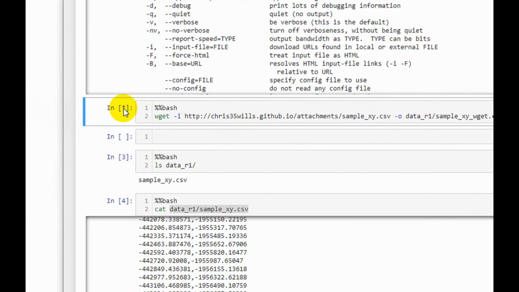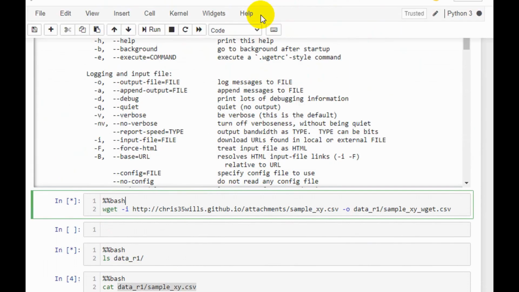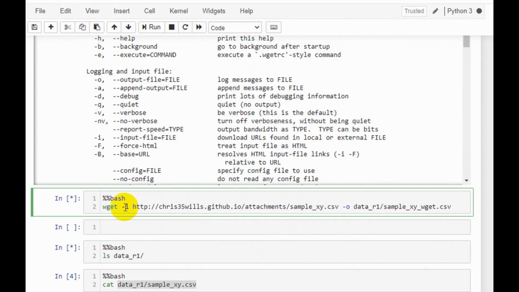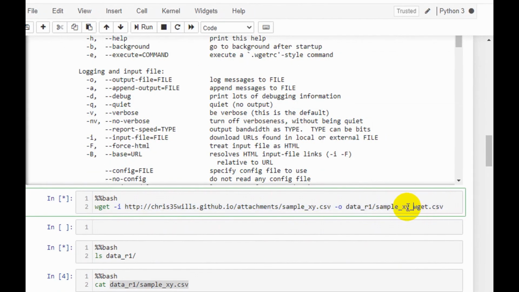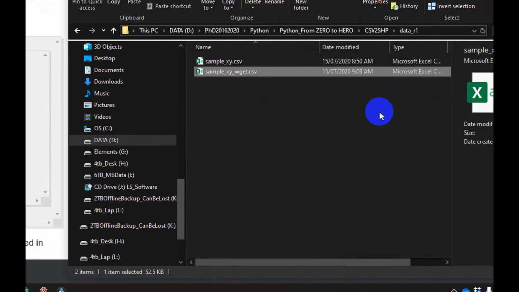It's running now. Hopefully it's working. It's not responding at the moment. For some reason it's not working. Maybe what I put in here is confusing. So let's check in the folder. Okay, it's already downloaded the file.